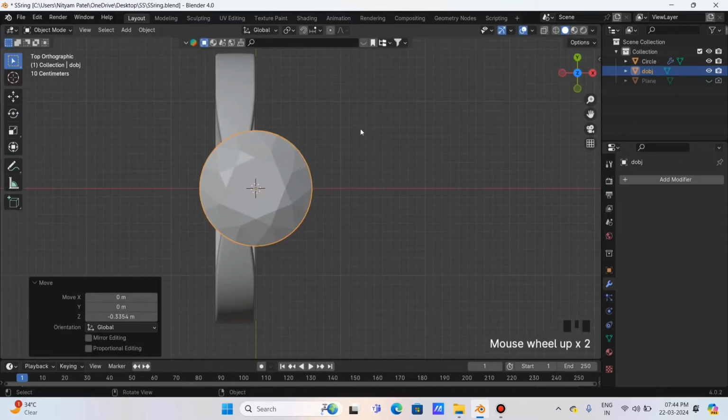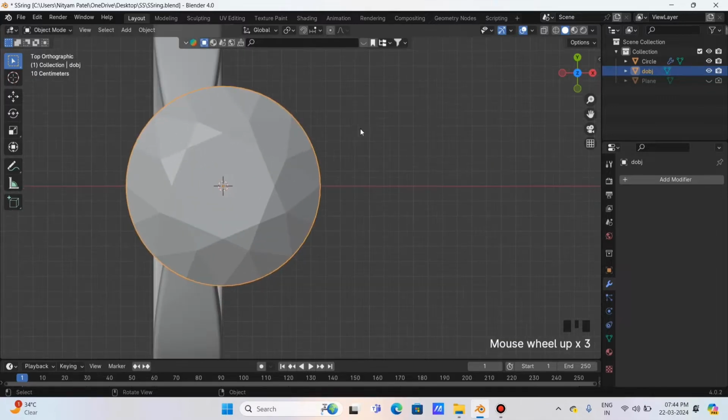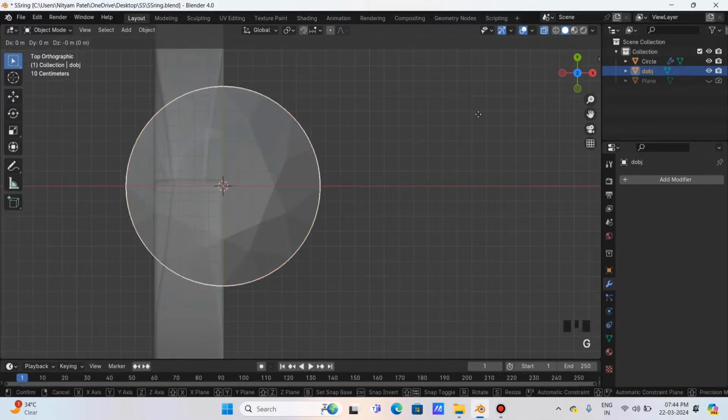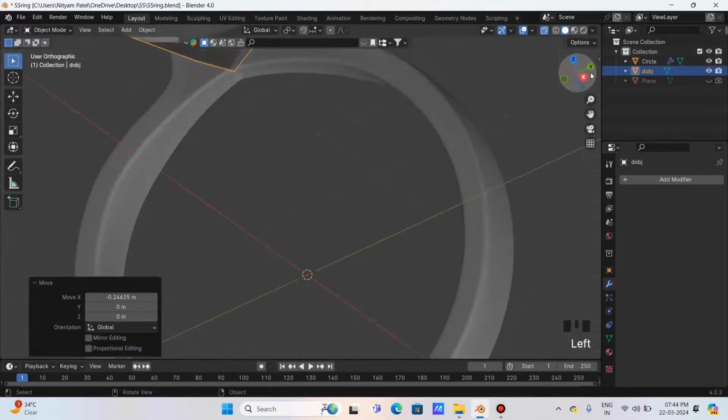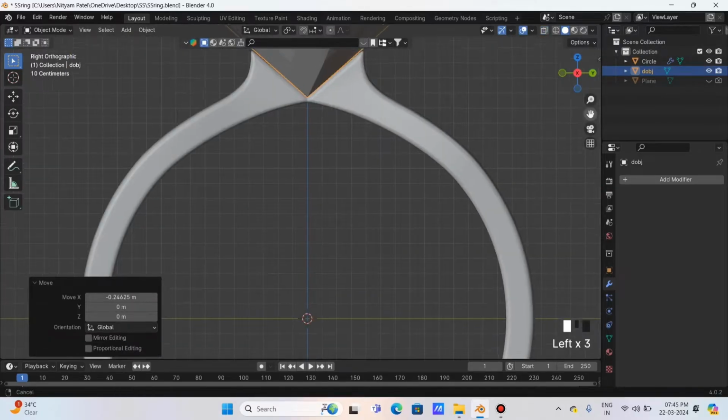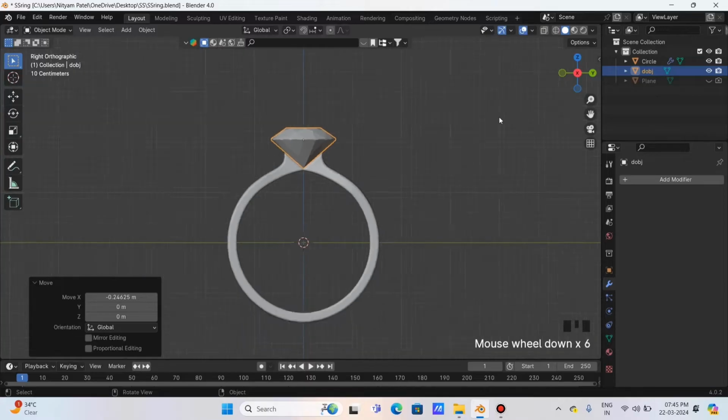And then going to the top view, and by turning on the X-ray mode, I am grabbing in the X direction to place it properly on the ring. So now our diamond is placed in the center above the ring.